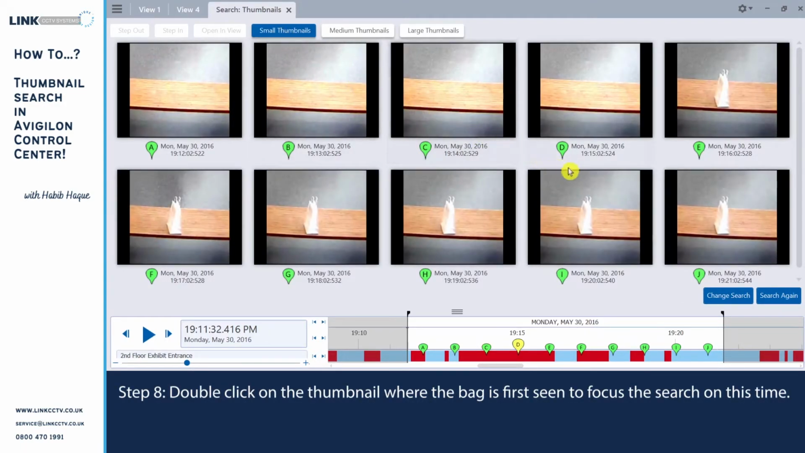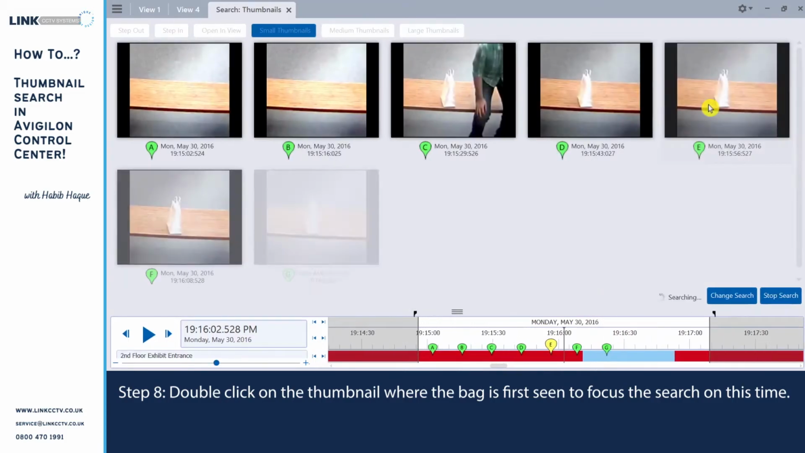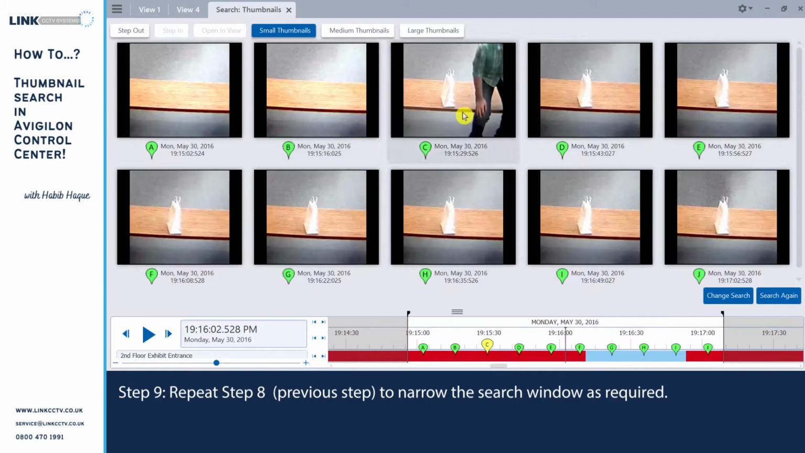Step 8. Double click on the thumbnail where the bag is first seen to focus the search on this time. Step 9. Repeat step 8 to narrow the search window as required.